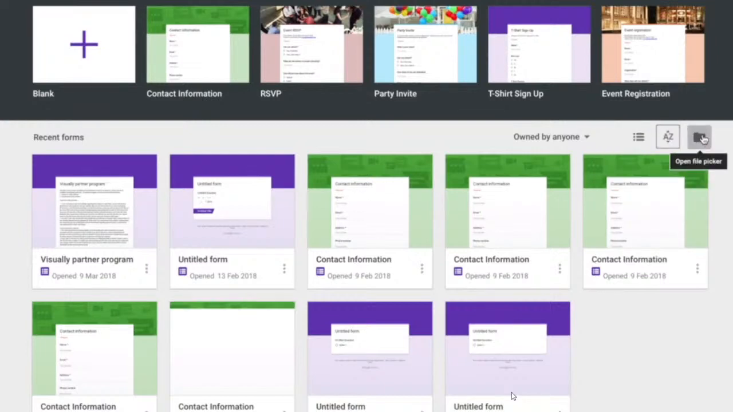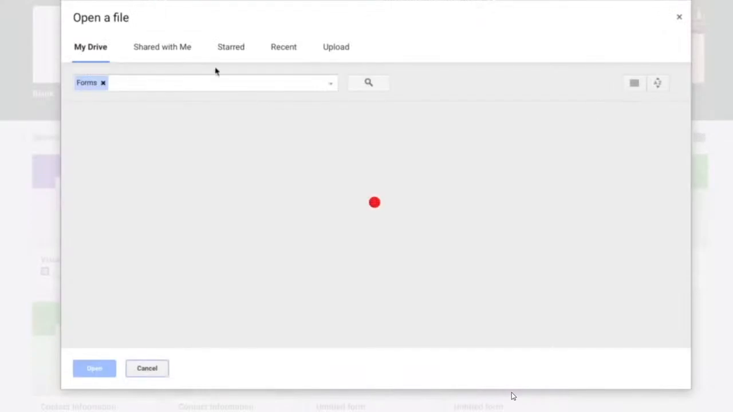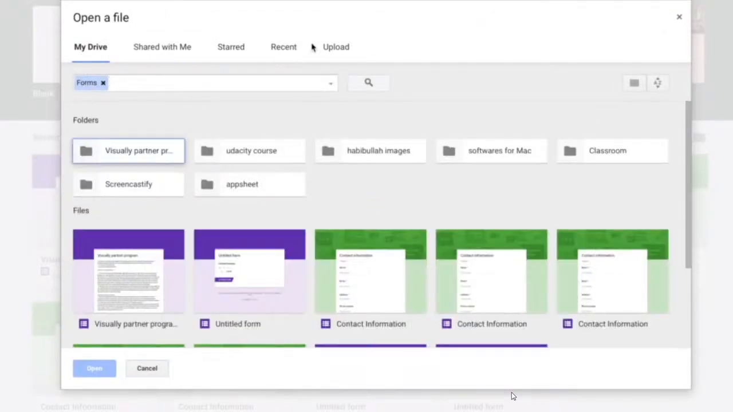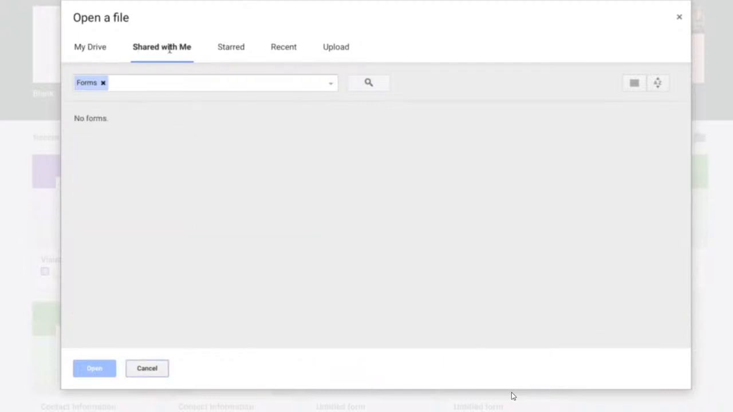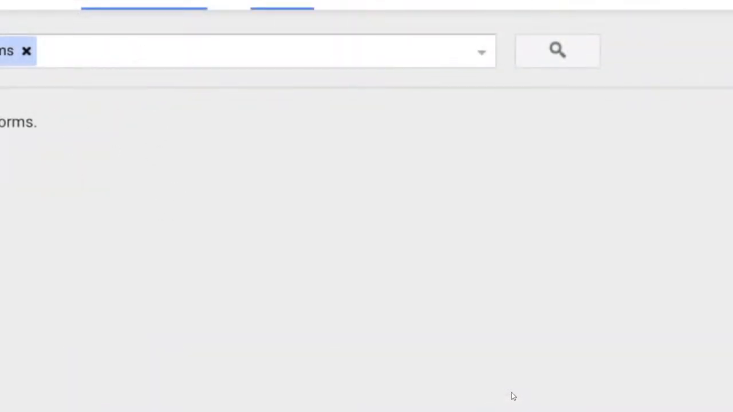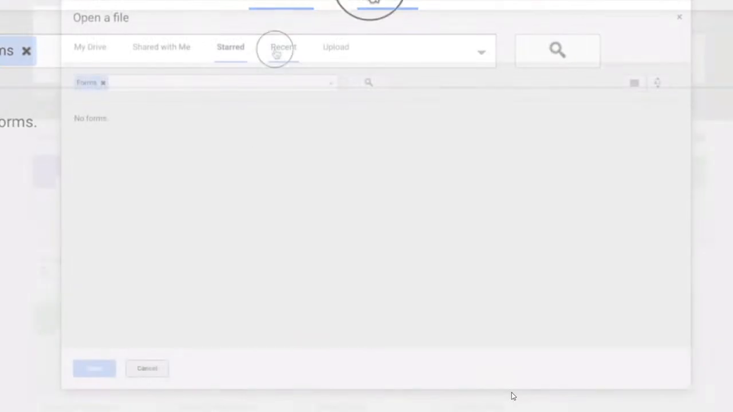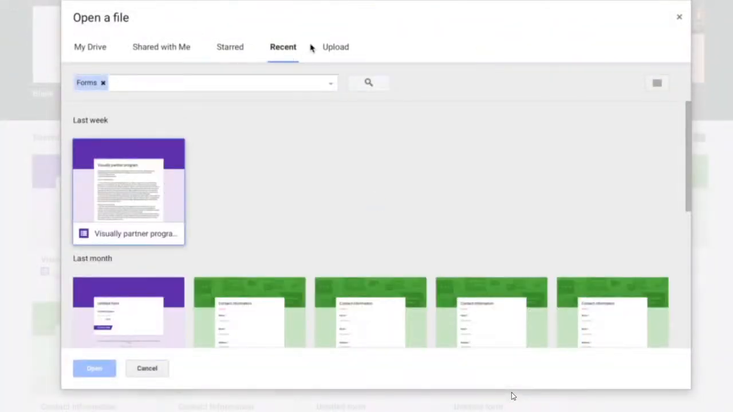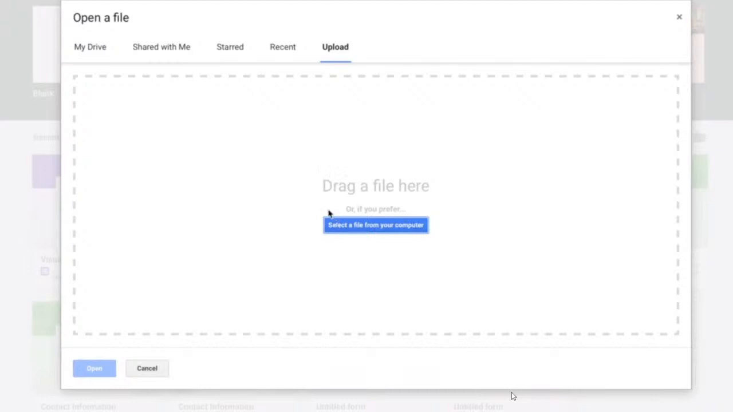Here you have got a file picker. It will open your drive by making a search called forms, and you can find different options here at the top to know about the forms. If someone has shared a form with you, then you can just go to this tab and find the forms that have been shared with you. If you star any form, then it will be available in the starred forms, and the recent forms are available here. And you can also upload a form right from your computer by just clicking this option.